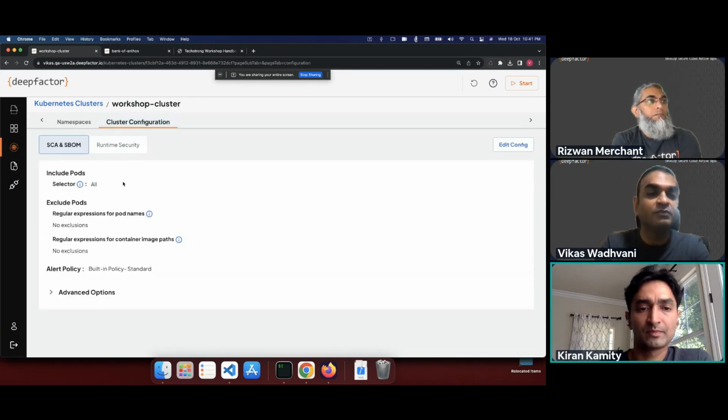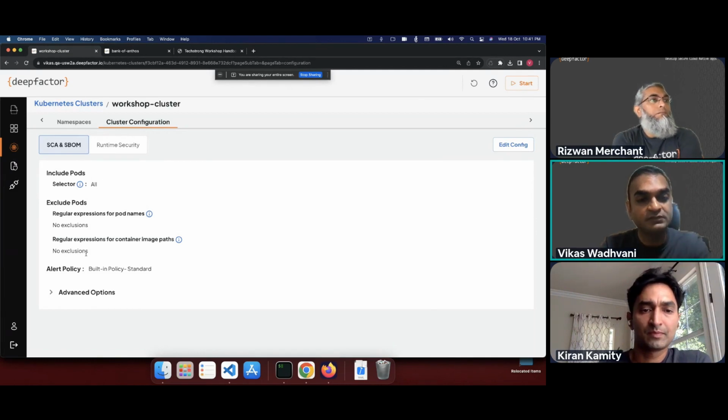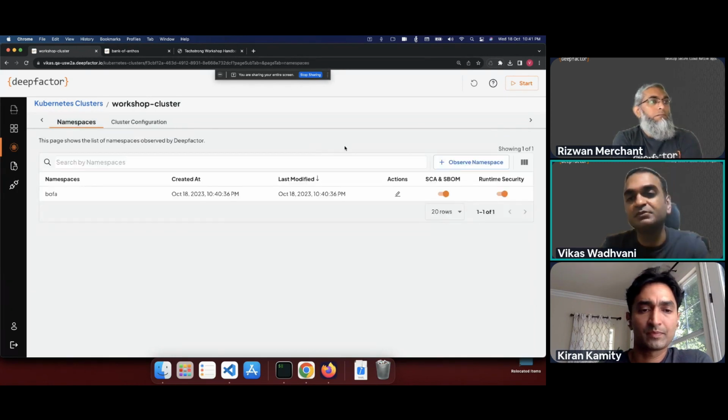While we are here, I can walk you through how easy it is to add more and more namespaces. We have a cluster configuration, where you can decide your alert policy or your exclusion criteria. And every time you add a namespace, you don't need to reconfigure it. The cluster config is automatically inherited for every namespace, and it's applied.